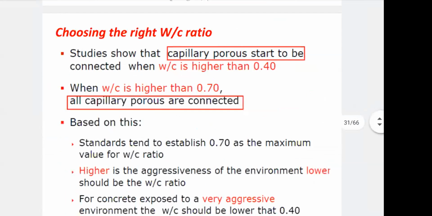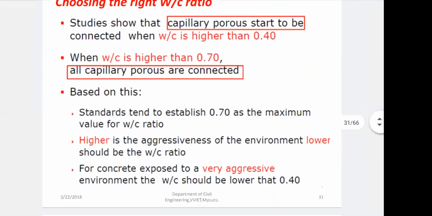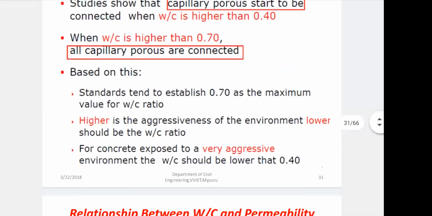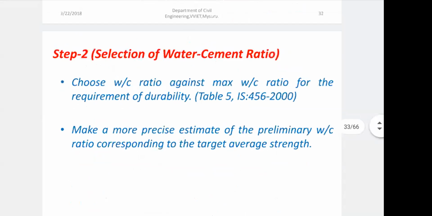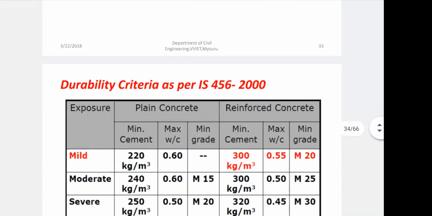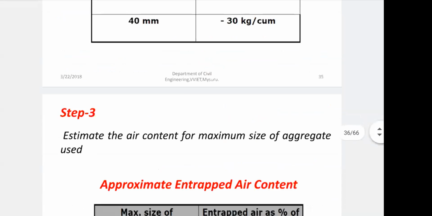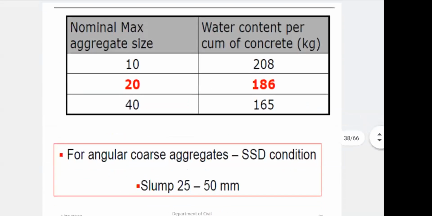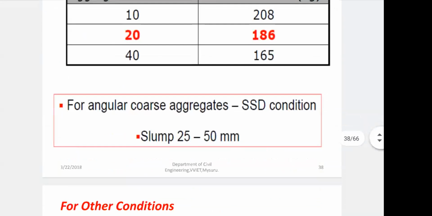Also, we have gone through choosing the water cement ratio, and we generally adopt a water cement ratio of only 0.4 to 0.45. Also, we have gone through the selection of water content. Now, directly we will see our numerical, which is about to complete in this lecture.